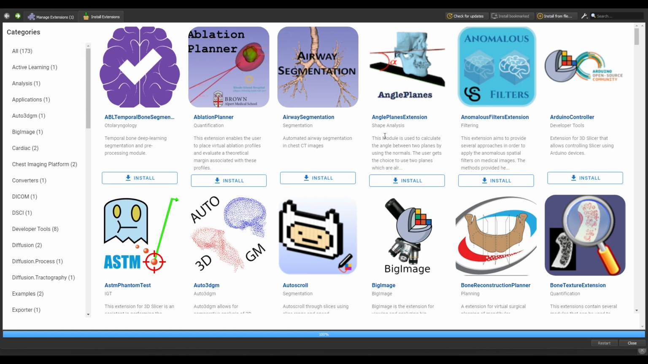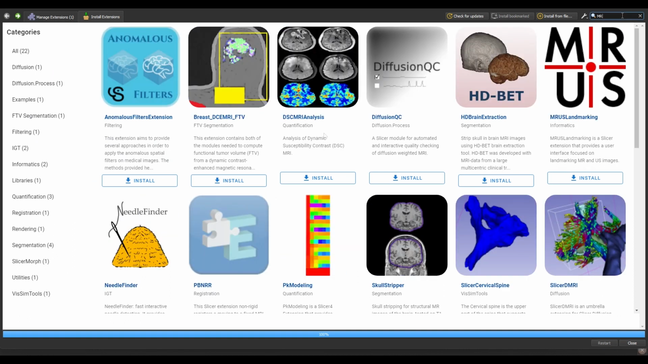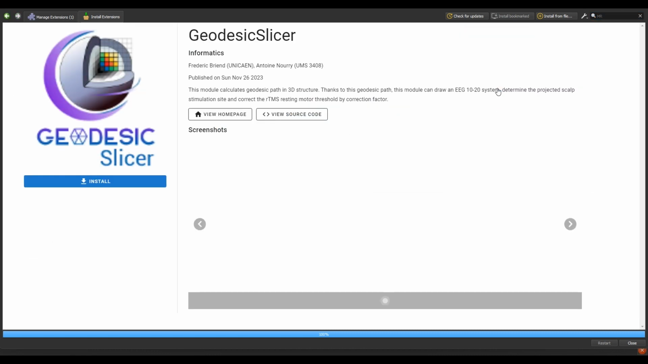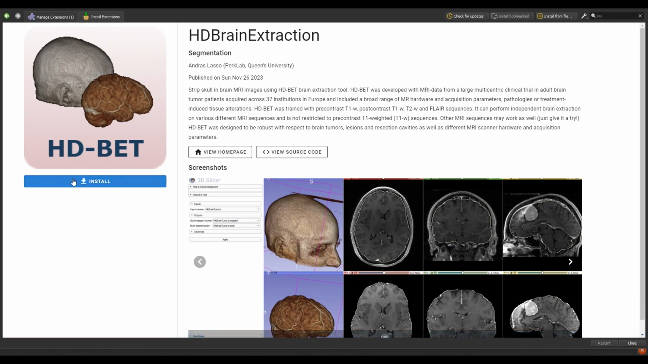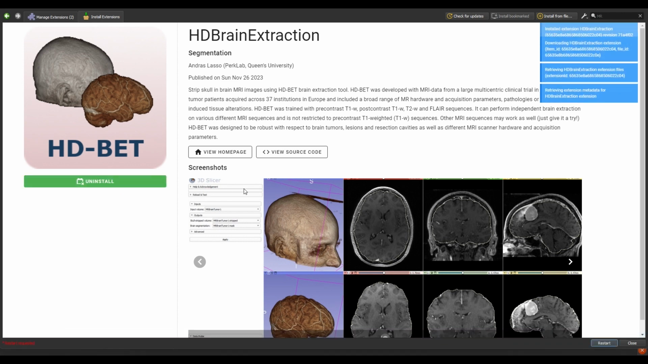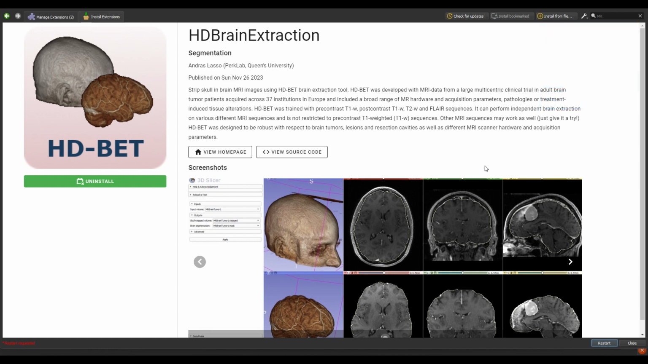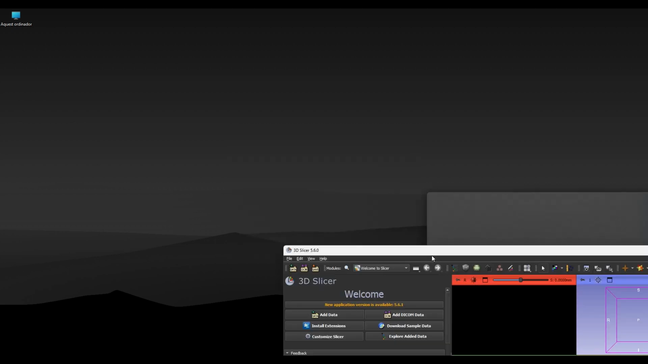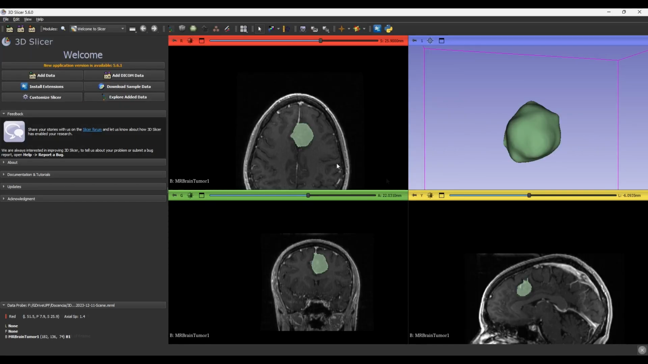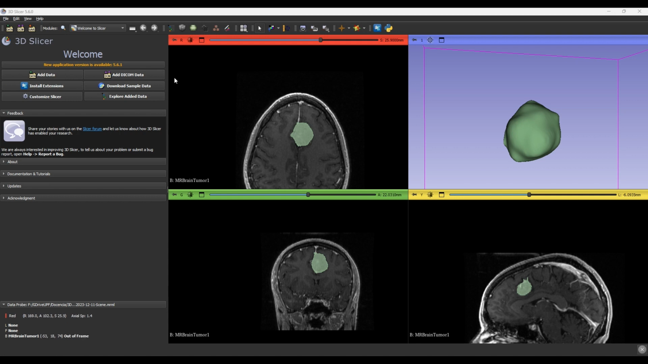For the current tutorial, search for HD Brain Extraction, which is a segmentation extension type. So, first of all, install the extension. The installation process will include some Python libraries like PyTorch. Once installed, restart Slicer using the bottom right button. Reopen the previous project to compare both tumor segmentations.